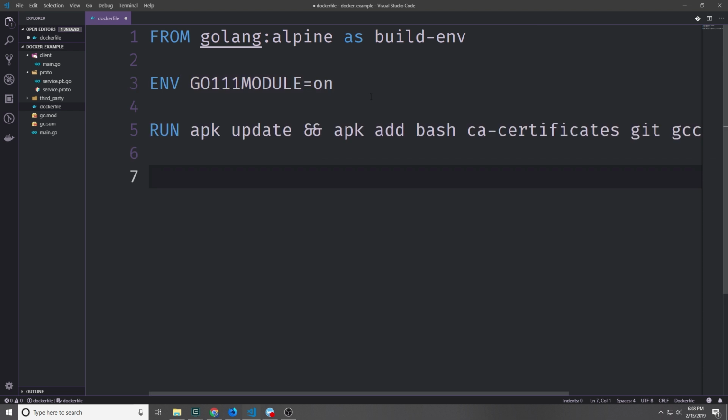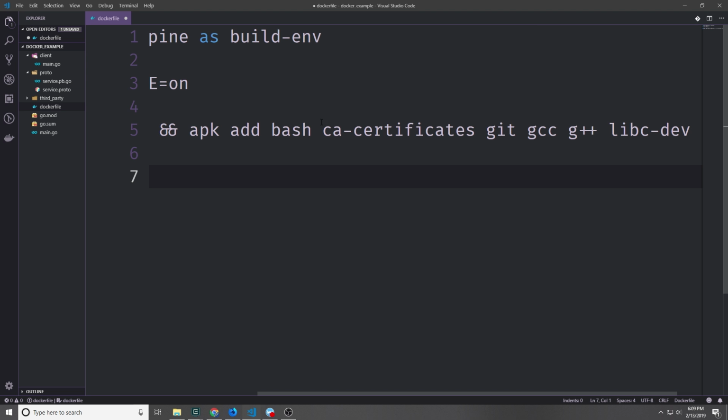Now, because the container is pretty small, we're going to need to get a few tools so that we can actually build our application. So we can go ahead and run a package manager inside of the container called apk. So first we want to update the sources for apk. So we'll run apk update, and then we'll run apk add, and we'll add bash, which is of course the bash shell.